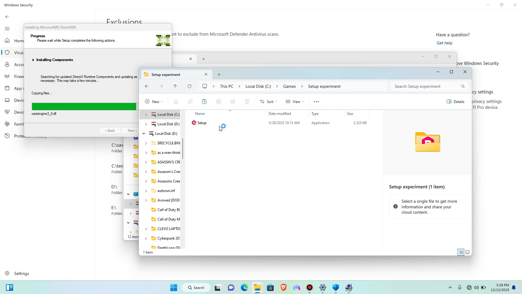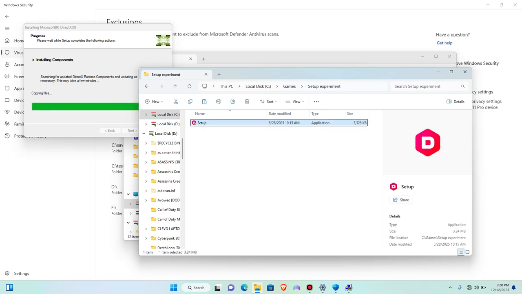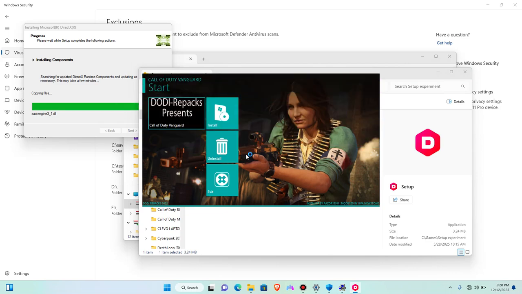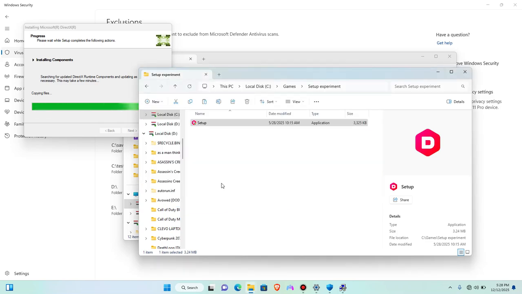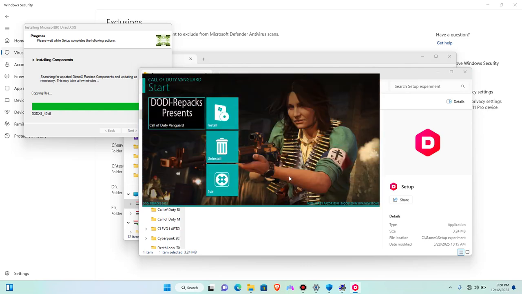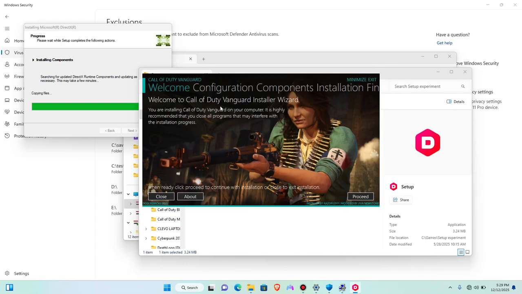So now there are three types of setup. This is setup.exe from DOD pack. So COD for Vanguard, if you have the Vanguard version. Anytime you open a DOD pack setup, always press the up key. Press up to unlock the screen. So you just press the up key on your keyboard and you click install.